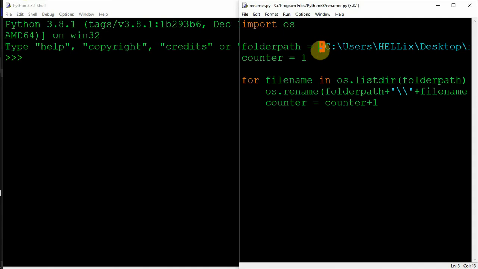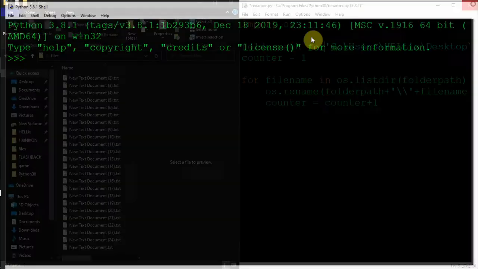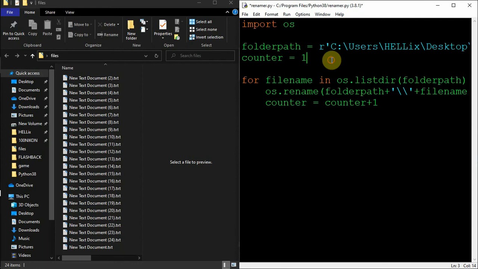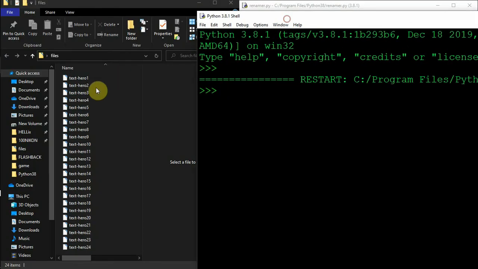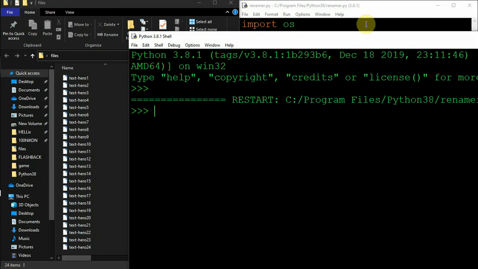Let's just give it R. So why are we giving R? We are giving R to allow the particular folder path to be accessed. This makes it raw. R means raw, so this is a raw file folder. Now let's save it and press F5. See, in front of you itself, text hero 1 2 3 4 5 and all have been renamed to different names.